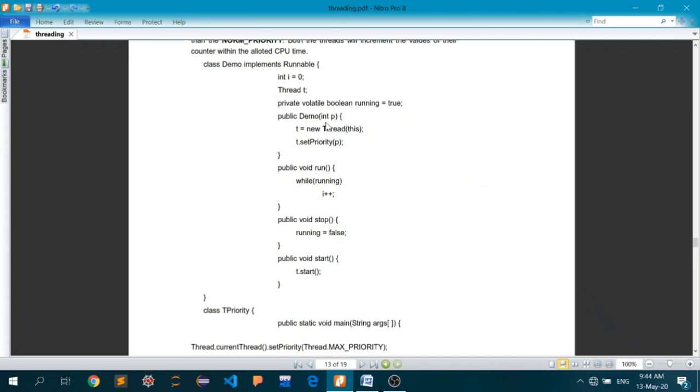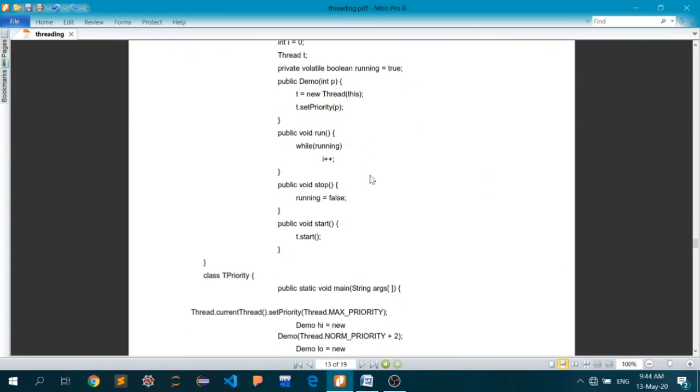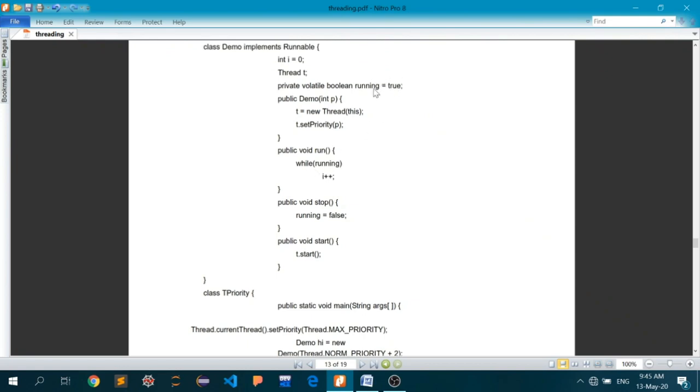Now I have taken p as an argument when you try to call the constructor of this particular class demo. So whatever the value of p will set the priority of this new thread. Now I've called the method called run, and while running, which I have set equal to true in the starting, I will increase the counter. And I have also defined a method called stop.